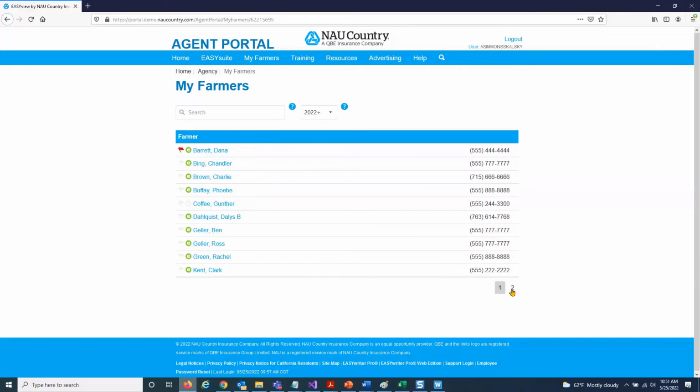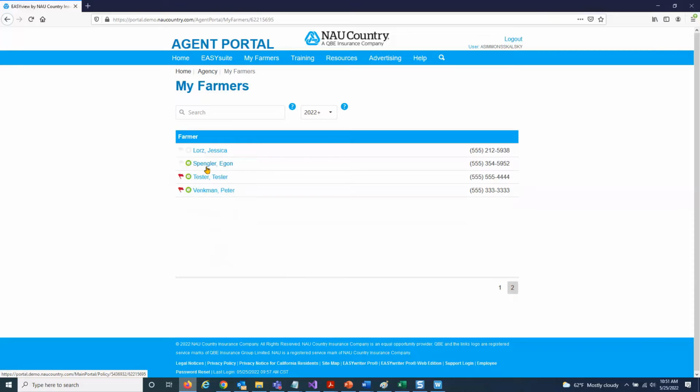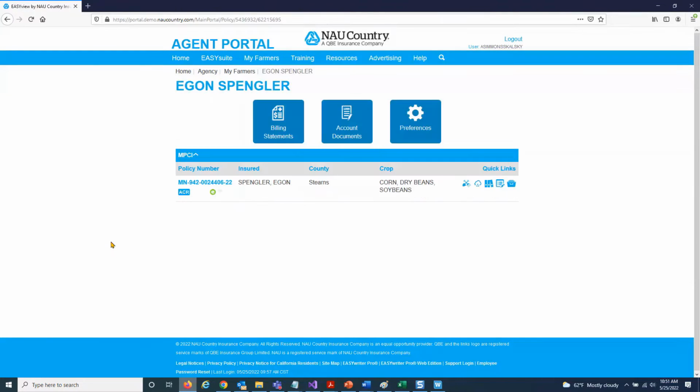Now I actually need to go to my second page here and find this policyholder. I'm going to click on their name and it's going to be them that I am going to submit the notice for. And here we are. I am now inside of my policy information.